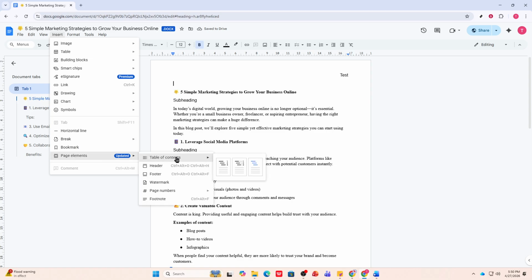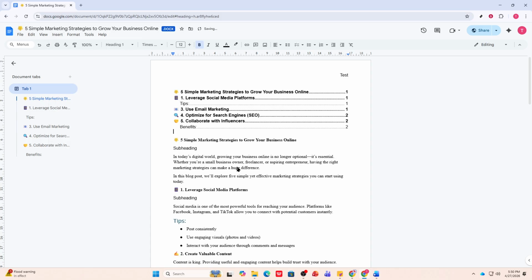As you keep writing or reorganizing, you'll likely add, remove, or rename headings. When that happens, update the table so it reflects your changes. Click anywhere inside the table of contents, then click the refresh icon that appears. This regenerates the list based on the current headings.